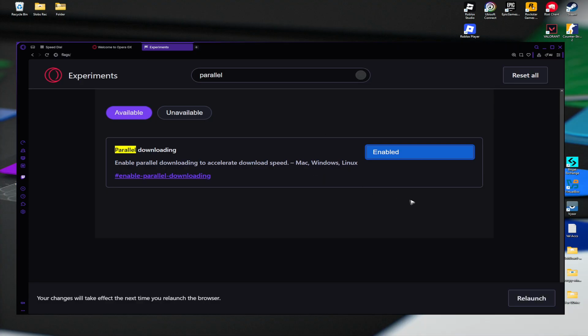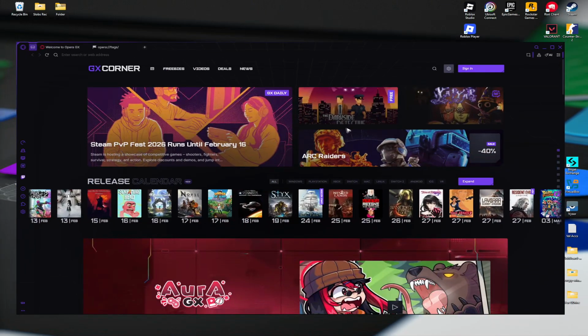Now if you're happy with it, go ahead and click on relaunch. Now go ahead and click on quit Opera. Wait for it to reopen, and then once that's done, you should be good to go. And that is how you increase download speed in Opera GX.